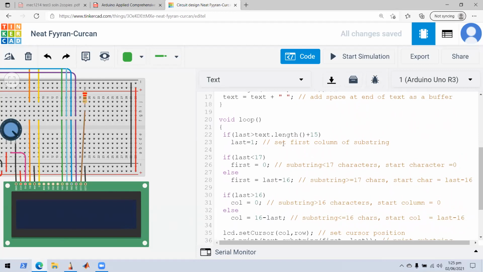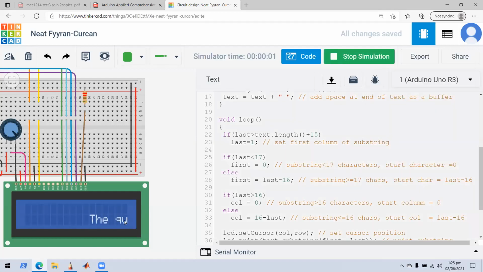Okay, good. Now, additionally, we want it to reset, right? We want everything to reset back. So if last is greater than the length of the text plus 15, start the simulation and let the text run out. It's going to run out and finish, and that last letter is going to be trailing. It's a really long sentence, okay?